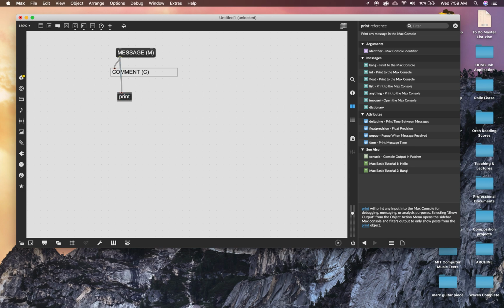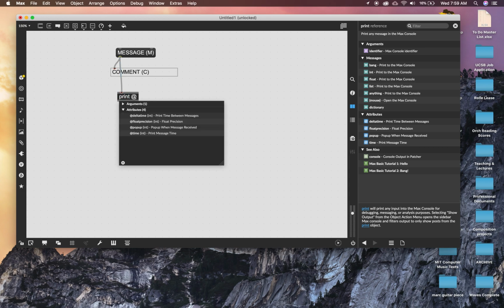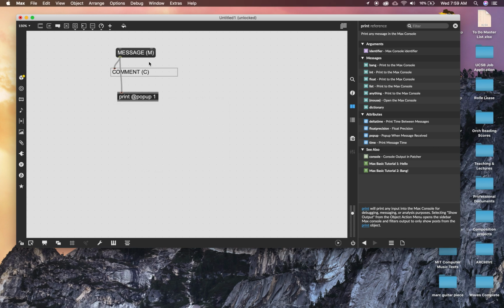If we change this so that we don't have to go to the other window, we say @popup and turn it on with a 1. Now you'll see when we click message, it's going to pop up. It's going to send that to us. So messages are the settings that we send to different things like comment boxes and objects. Comments are things that can be changed, but they're largely used for organizing and keeping our patches clean. And then objects themselves perform a specific function in a specific order.